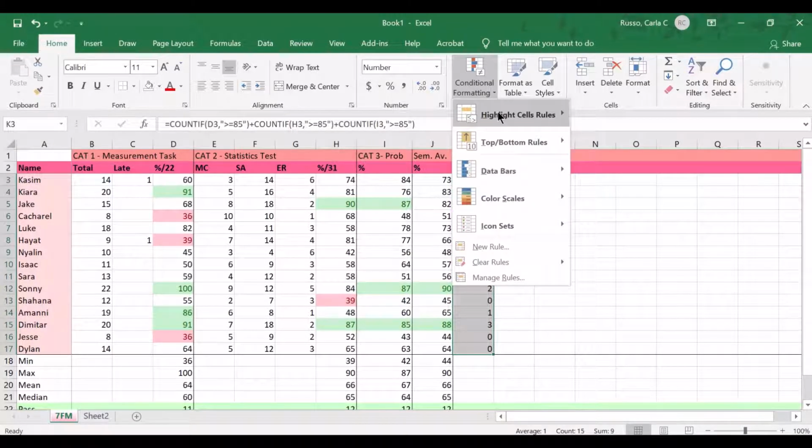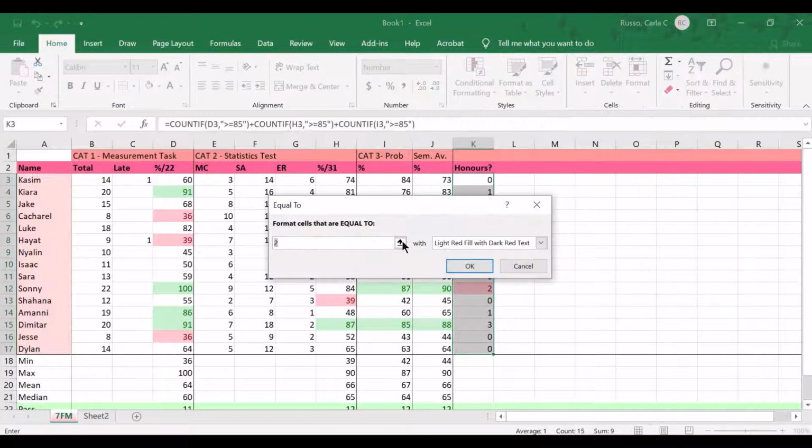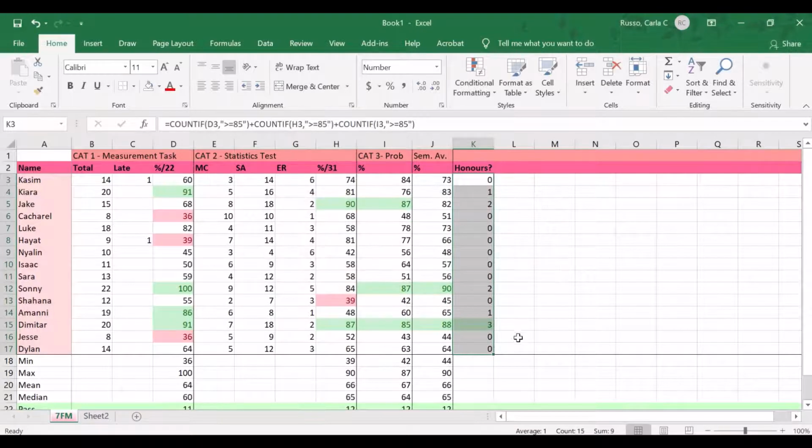Finally, still with all cells in that column highlighted this time, we're going to add conditional formatting. We select the equal to option, and when the cell reads 3, or whatever the number of assessments in the semester are, I want my cell to light up in green.